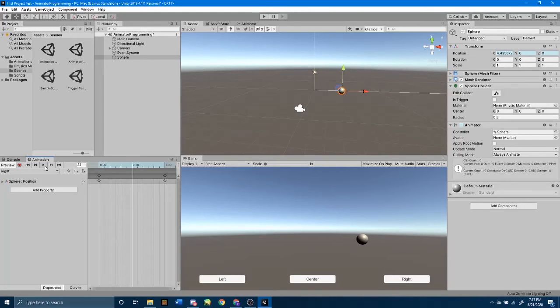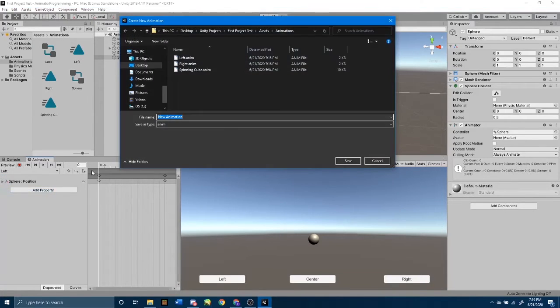Perfect. Now let's create two animations for going back to the center. Let's click this drop-down menu arrow here, press Create New Clip, and we are going to name it Left to Center.